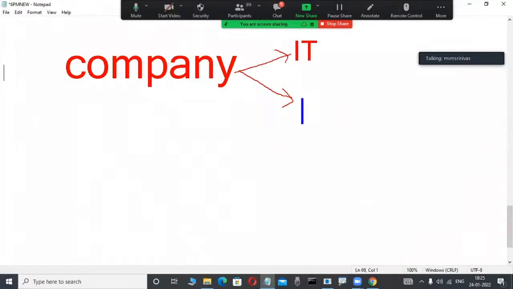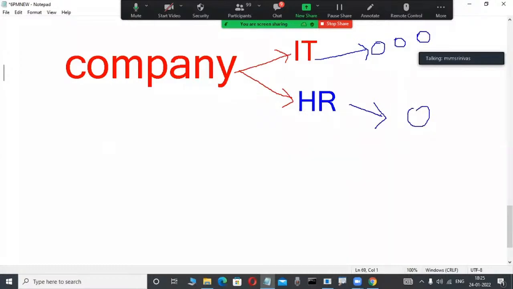For example, HR is a department. Suppose your son is joining a company, then he would also work in the IT department. In this IT department, three employees are working. Again, in the HR department, one employee is working. This is a small scenario: in a company, there is an IT department and an HR department. One company, two departments. In IT, three employees are working; in HR, one employee is working.